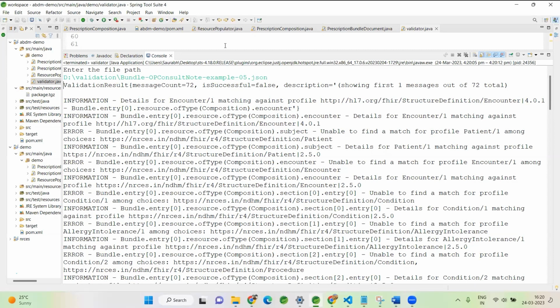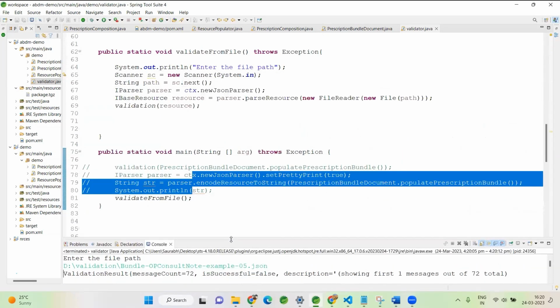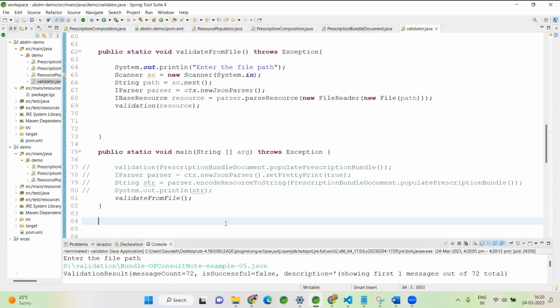Yes, hello. I have a question on this validation. My first question is: can we use any online validator? I can see there is an online validator available in the documentation. Can we use that online validator to validate our created FHIR resources?